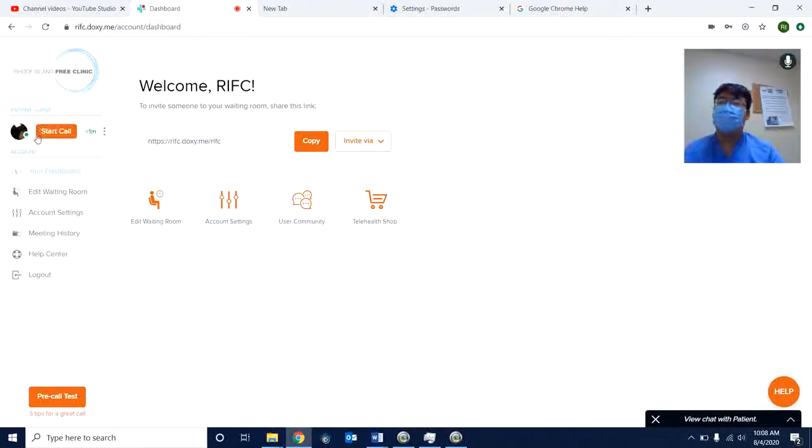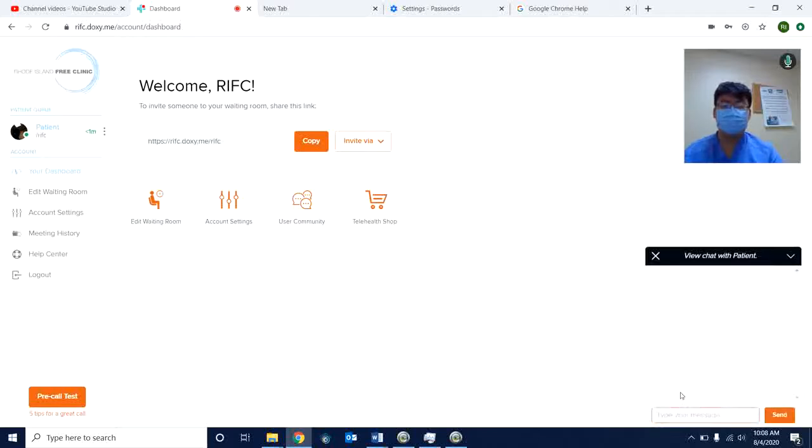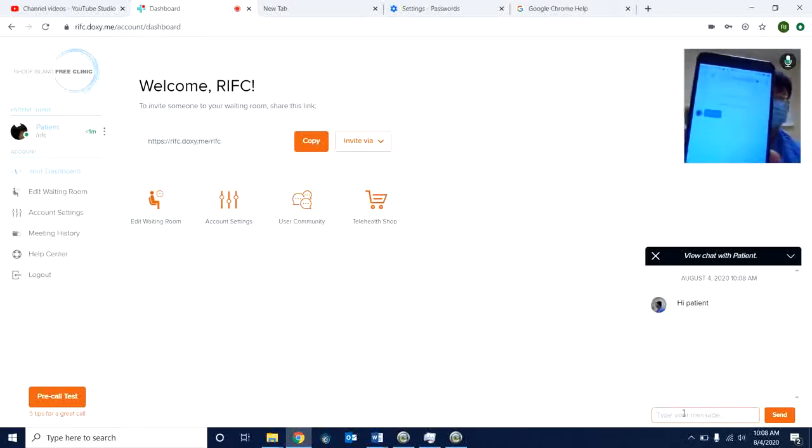So the quote-unquote patient has now arrived, and you can actually chat with the patient by clicking this dialog box. You can send them any message that you want. On their screen, it'll automatically populate with the chat service, and in this area you can ask them pre-call questions, anything you want cleared up beforehand.